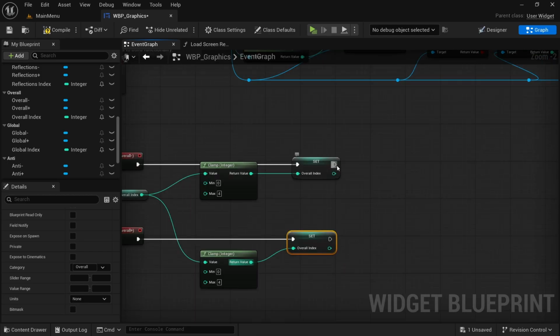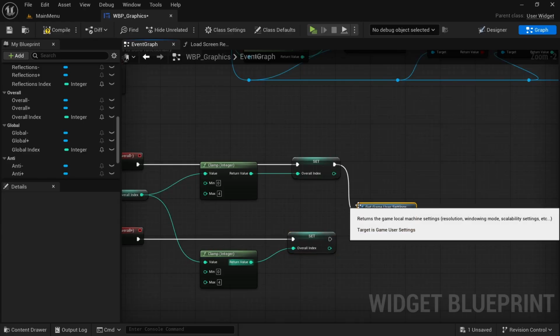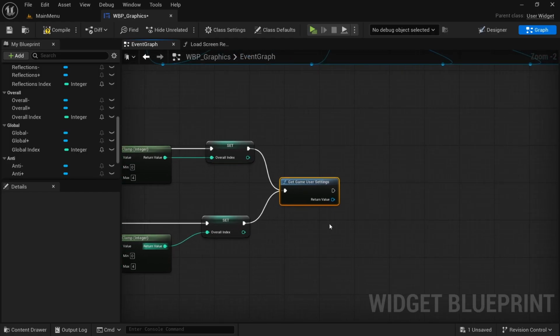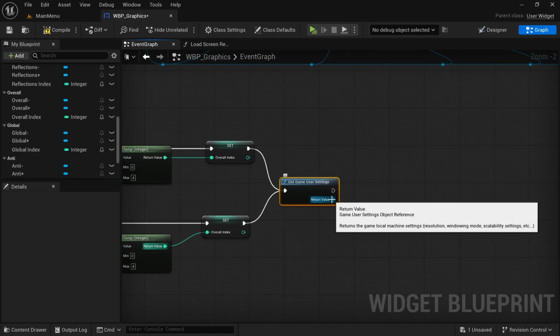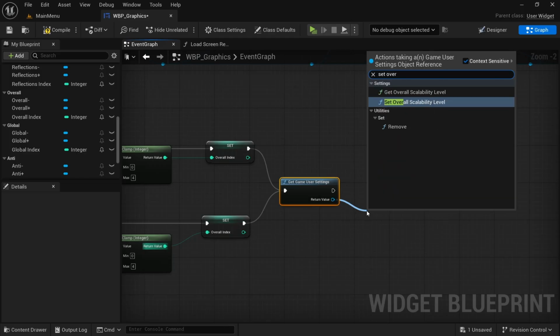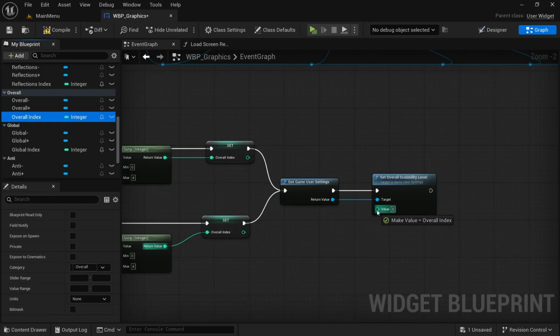and then from either one of the sets we're going to drag off and look for get game user settings, and connect the other variable as well to the get game user settings. Both of them need to be connected to it. From the get game user settings we're going to drag off and look for set overall scalability level, and then take the overall index and drag and drop that on the value.